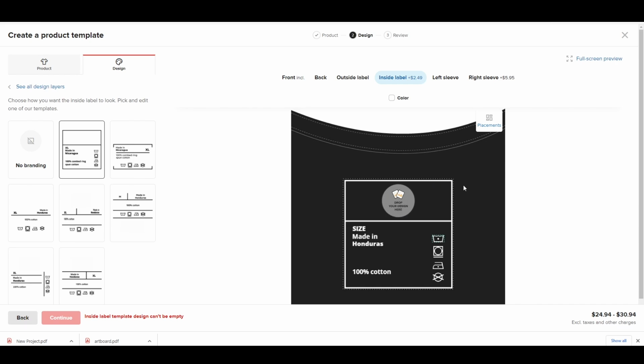So let's see if we click this right here. You can have your own design right here with your logo. Extra $2.50 for the inside neck tag label. And then you have pretty much your own full clothing brand just off of this right here.